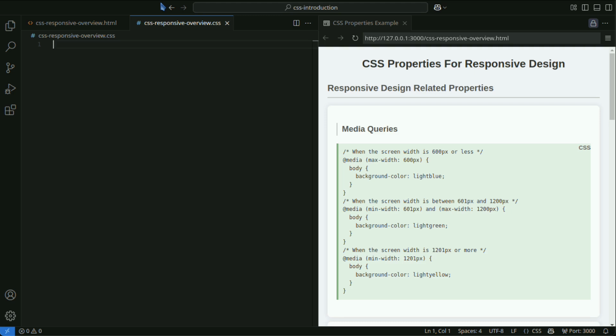This time, we will cover the overview of responsive design in CSS. We will give an overview of the basic concept of responsive design and the role of CSS in implementing it.